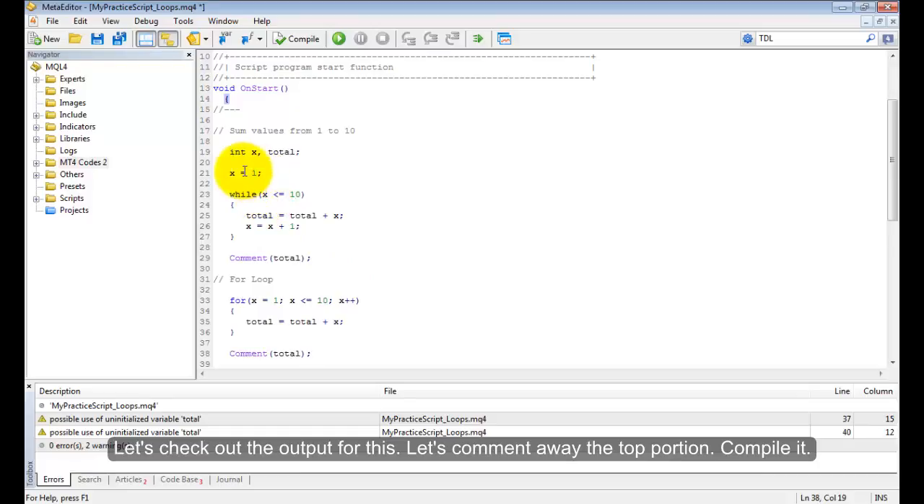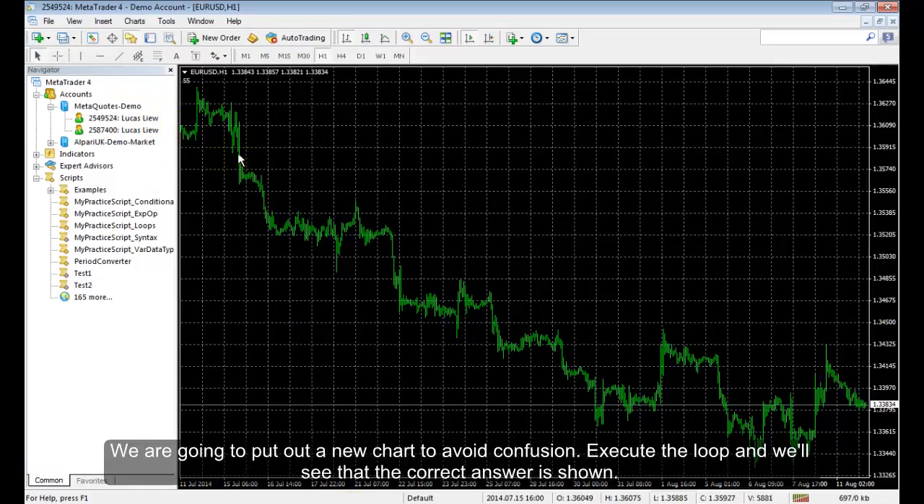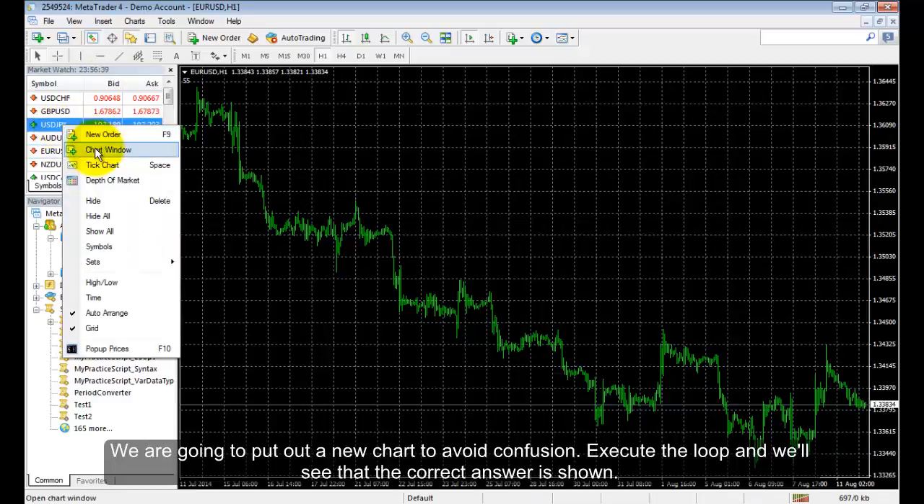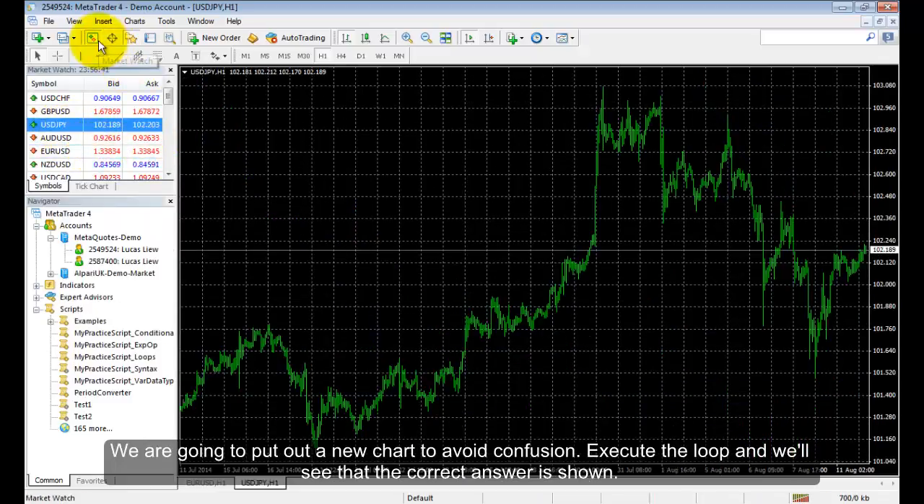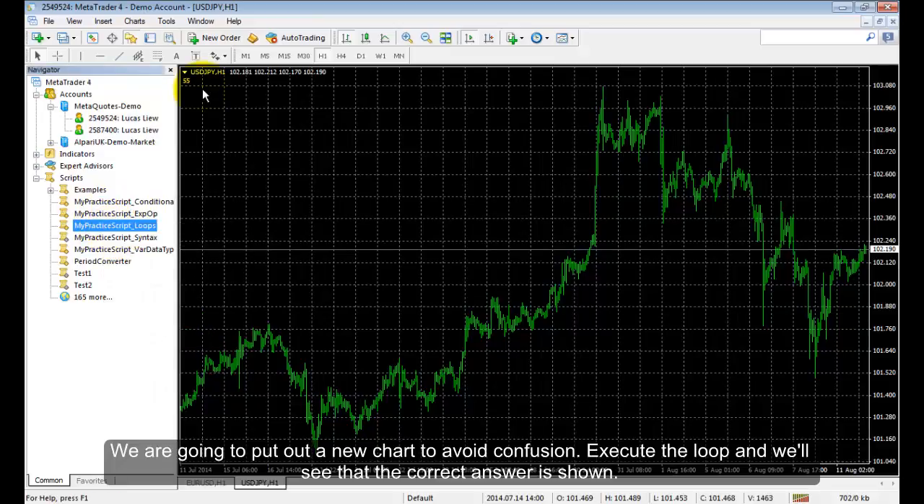Let us comment away the top portion. Compile it. I'm going to pull out a new chart to avoid any confusion. Execute the loop, and you'll see that the correct answer is shown.